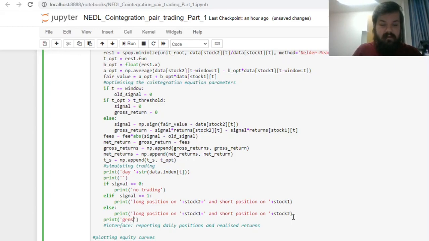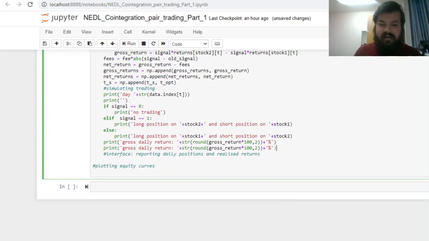So gross daily return would be equal, well, here we can report it in percentages and round it, so it is nice and readable. So we need to report the string variable of the rounded value of our gross return times 100, so we report it in percentages, rounded to 2 decimal points, and then we need to add a percentage sign. Then we can do exactly the same for our net daily return. Here we can just change it in the text and change it here in the variable name.